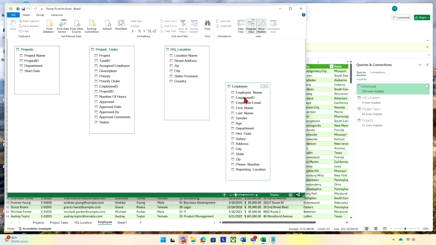I want to link my employee ID to that employee ID in my projects task. I'm simply just picking up that column name that's the exact same and dropping it on top of the other. A relationship line is formed. It looks like this is a one-to-many relationship.